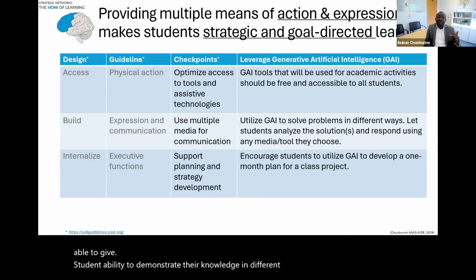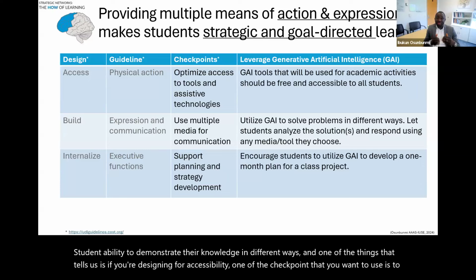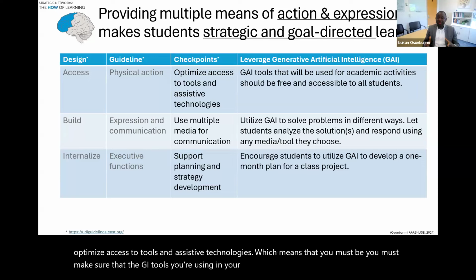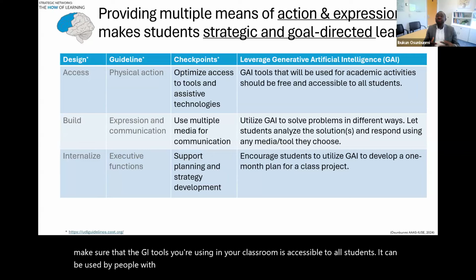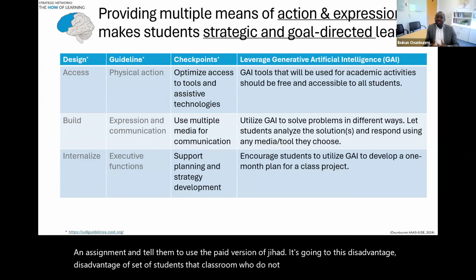One of the things UDL tells us is if you're designing for accessibility, one of the checkpoints that you want to use is to optimize access to tools and assistive technologies, which means that you must make sure that the GI tools you're using in your classroom are accessible to all students. They can be used by people with disabilities, and they should be free. Don't give students an assignment and tell them to use the paid version of GI. It's going to disadvantage some set of students in that classroom who do not have the money to buy it.